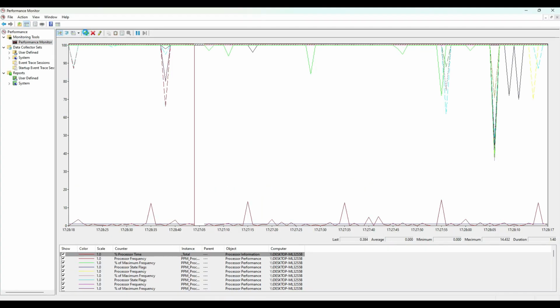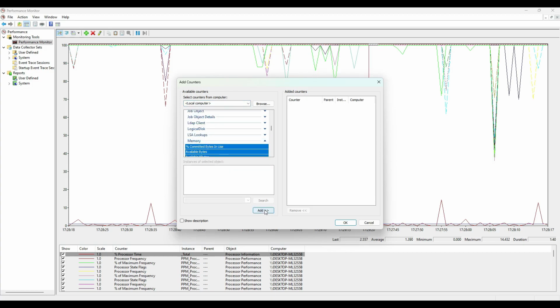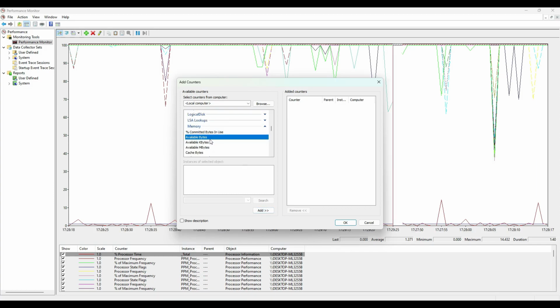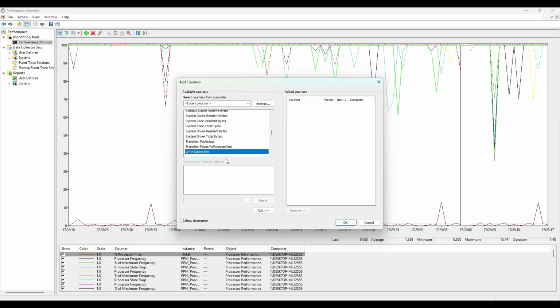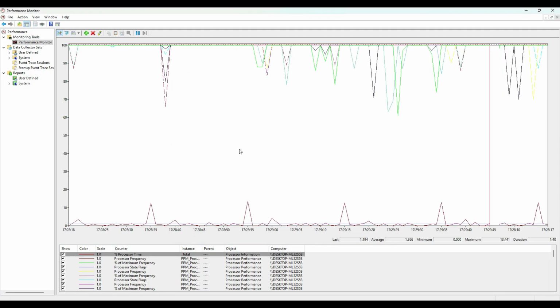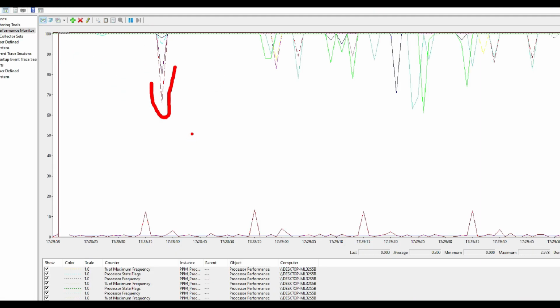Now let's add one more object. Let's add memory, expand that, and let's select one and click on the add button. If you want to add only one, you can do that. Committed bytes in use or cache, write copies per second. Let's add this, write copies per second. Now you would be able to see memory options below over here. Red dotted lines is memory options over here.